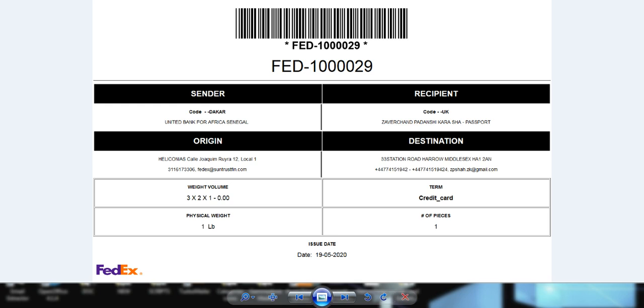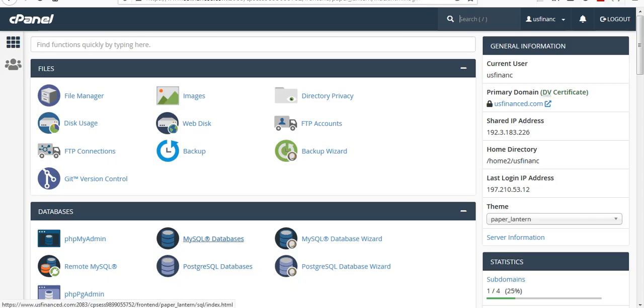So let me quickly walk you through how to design a professional Courier website like this. First of all, you must make sure that you have your domain. You need to buy a hosting and a domain. After you are through with your hosting, when you log into your hosting, it will bring you to your cPanel. So this is the cPanel of my hosting.